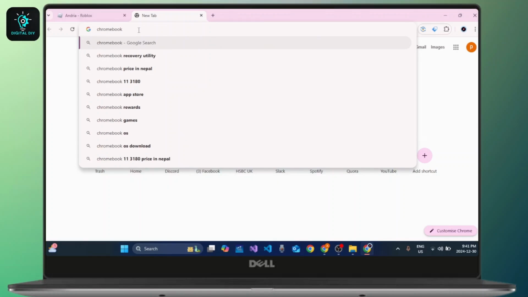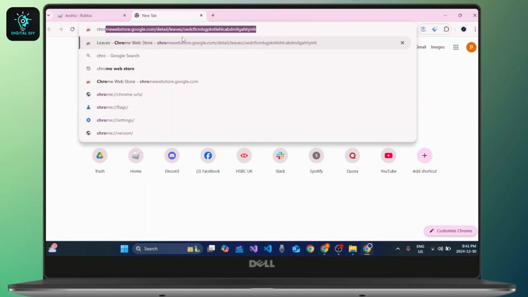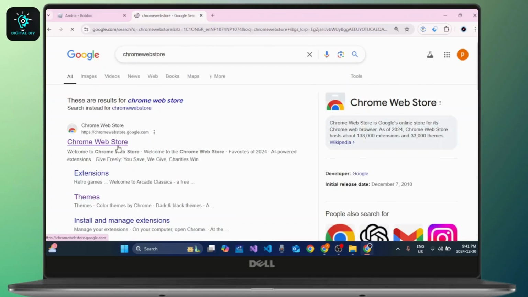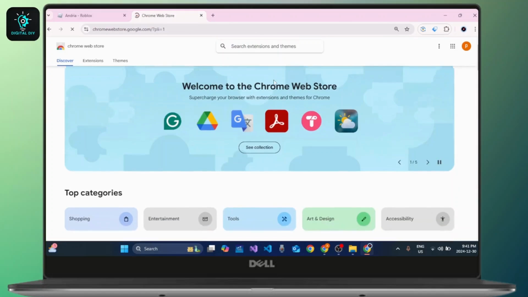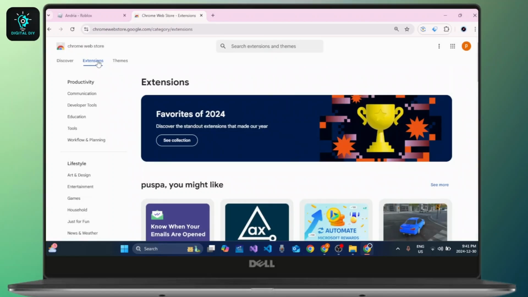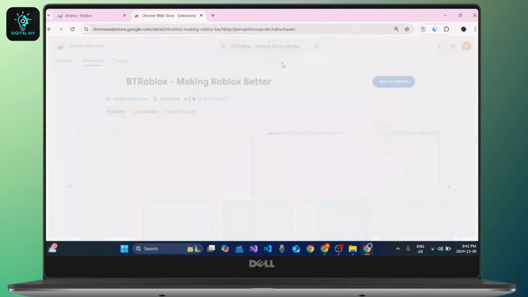And now press enter on your keyboard. After that, let's open it. And here, you need to scroll down and look for extensions at the top left. Here you need to search for the extension BTRoblox, Making Roblox Better.